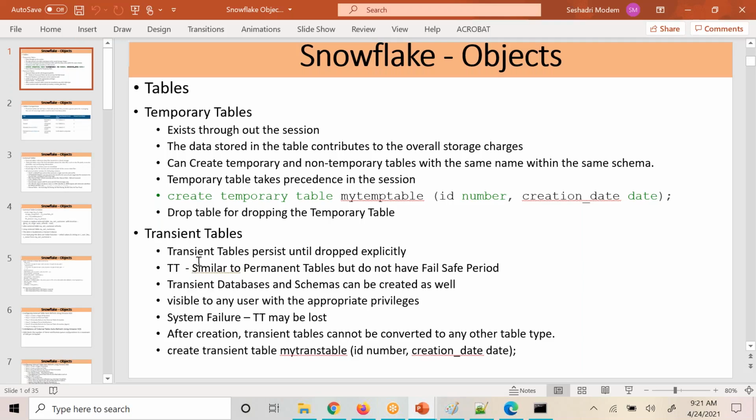Transient tables are also called TT tables, a shortcut in terminology, because you have already been working in a Snowflake environment for 2.5 years. We can just create a TT table. If somebody talks about it, it's a transient table.